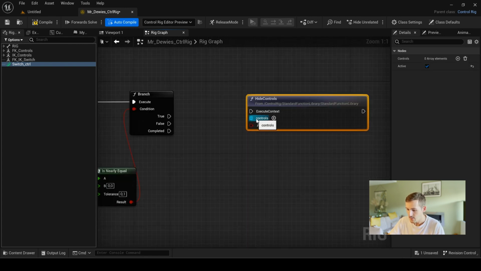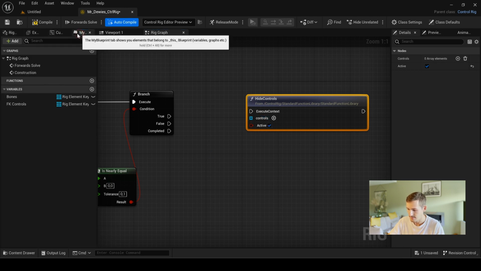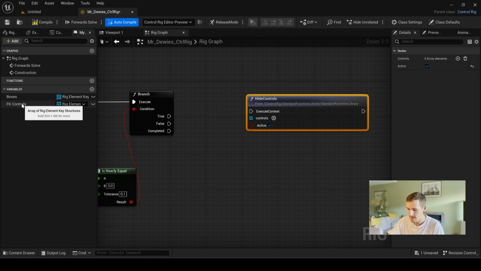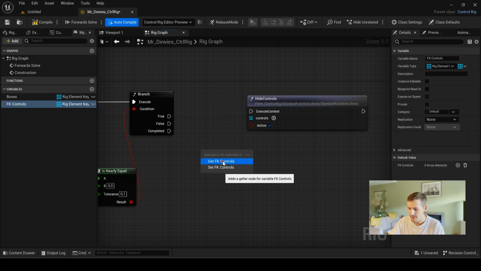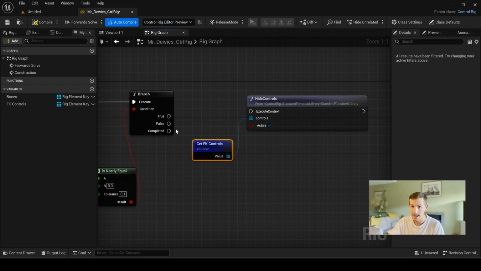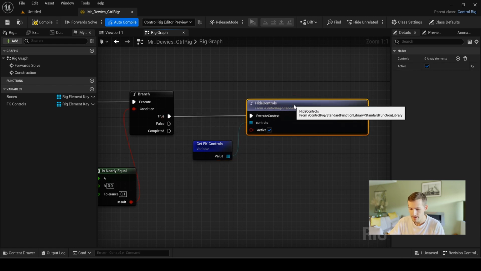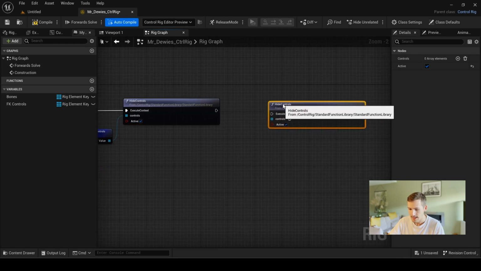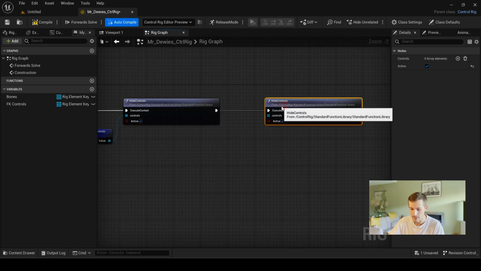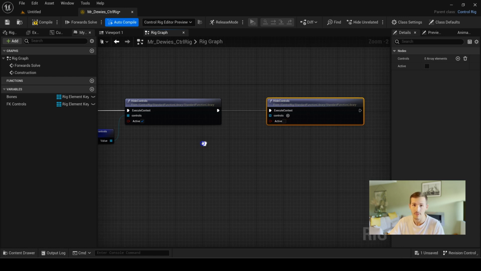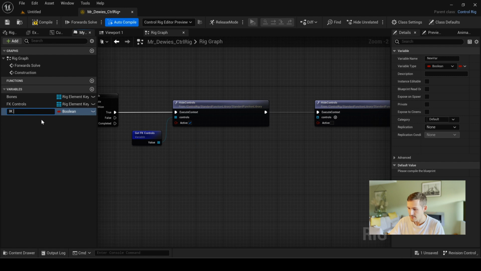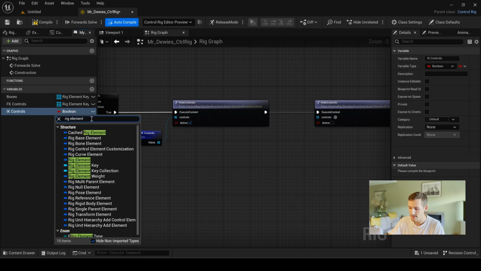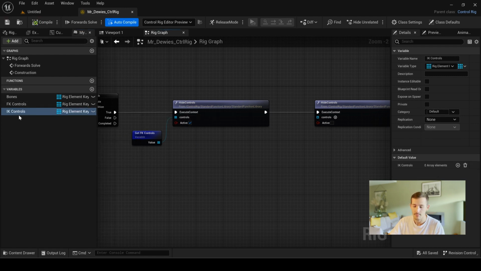As you can see, we have to specify arrays. For this one, let's get the FK control variable by dragging variable here. Connect everything and leave it as active as we want it to be visible in the first place. Repeat the same operation just after, and here we need to create the variable for our IK controls. Same operation as we did in the first part of this tutorial. Create the variable and specify its logic once in the construction event part.